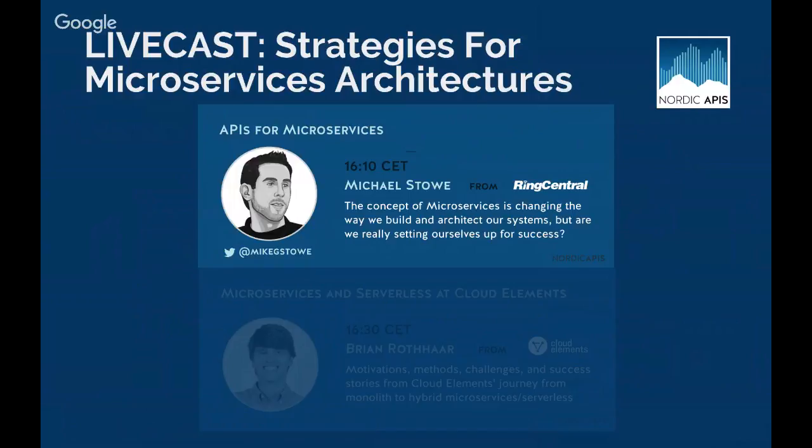So in his session today, APIs for microservices, he's going to jump back into history to see what worked and what hasn't worked with microservices, look at how to build truly decoupled services, and explore some tools and technologies that make the entire process easier.